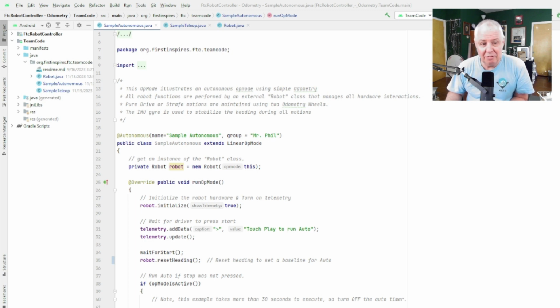It makes heavy usage of the robot class. As you see here, we create the private robot, robot equals new robot. All the work is done in there. So what we end up with in the autonomous code that's shown here is basically just a sequence of calls to movement functions. To get an understanding of what's actually happening in the robot class, make sure you watch the video. It's a much longer video that explains the various elements of the robot class.